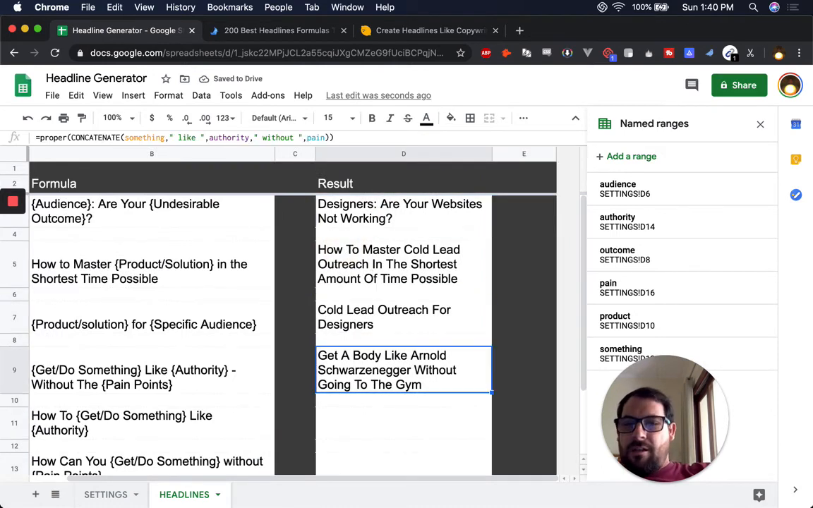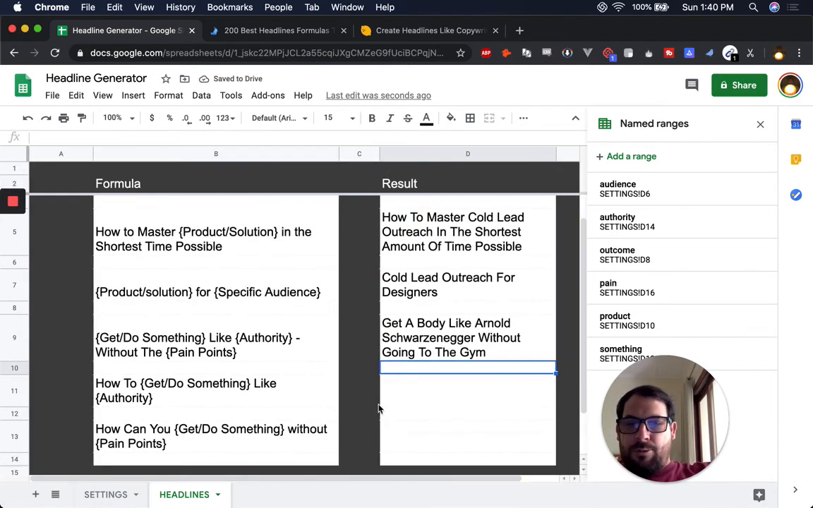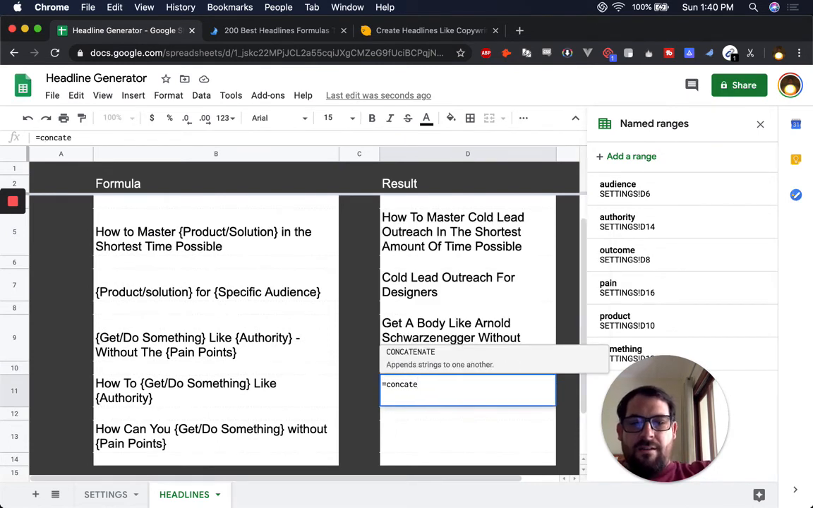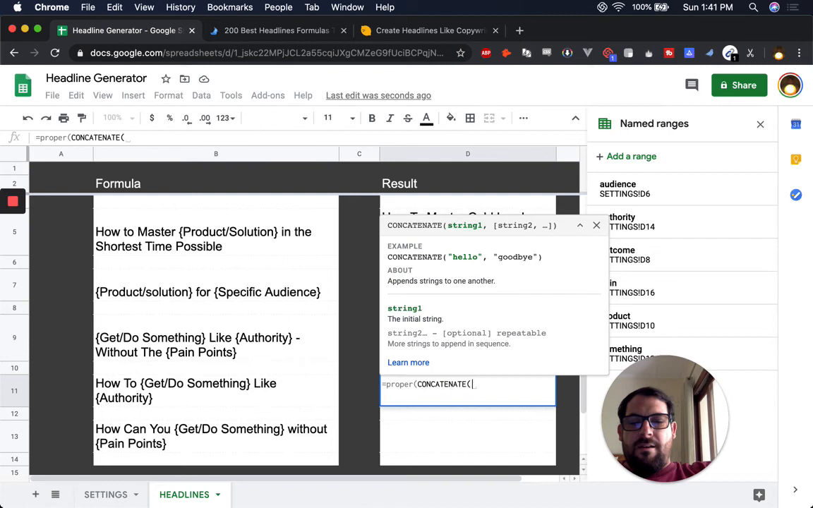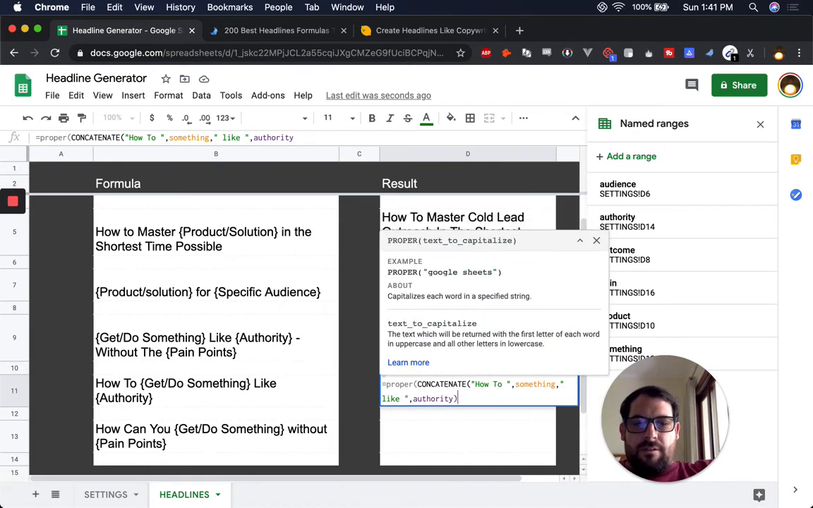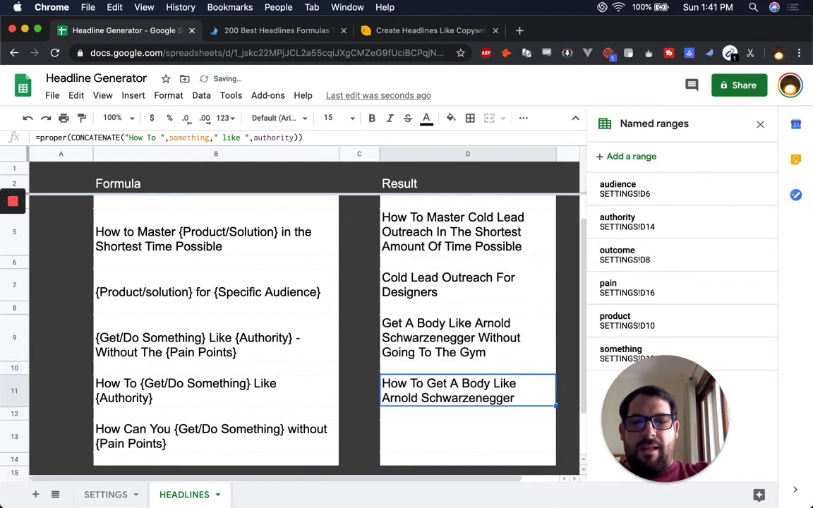One thing to make this sheet a little bit better. Now let's do the next one. So this is going to be equals concatenate. Let's just put the proper there first, proper concat, so we don't have to come back, concatenate. And now we want "how to" space, and then we're going to do something, comma, like, and then we're going to do authority. Let's see what that looks like. How to get a body like Arnold Schwarzenegger.